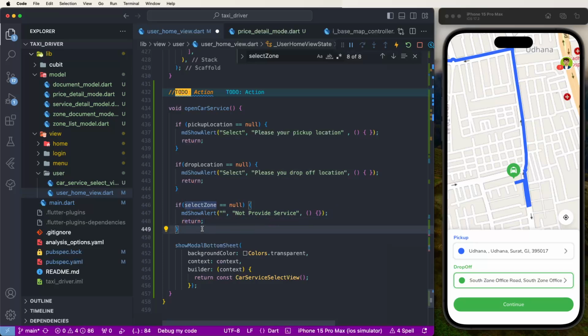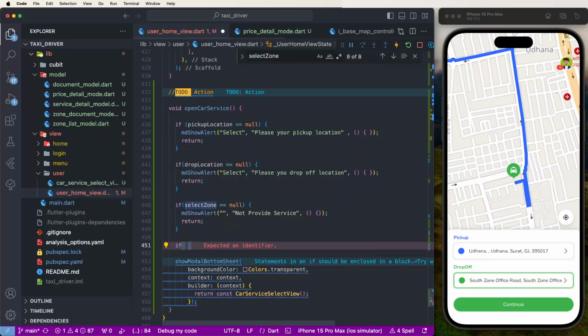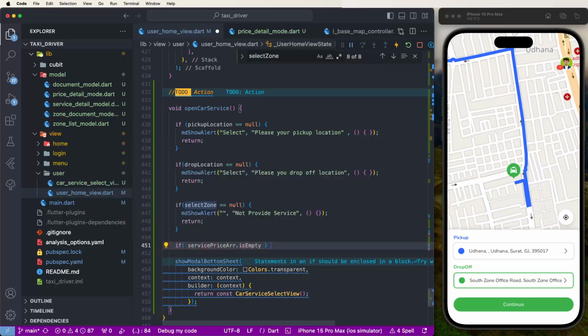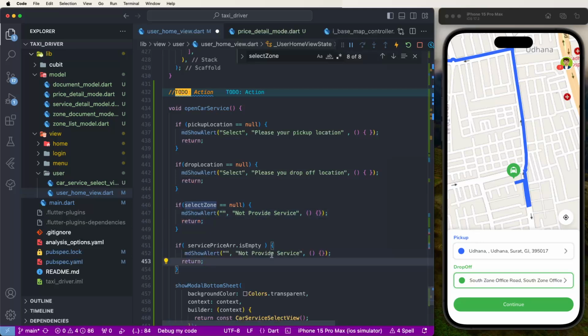And then after that, we also need to check if the service price list array is empty, and also print the same message: not provide any service in this area. Like this, we set the proper message, copy here and paste this here.